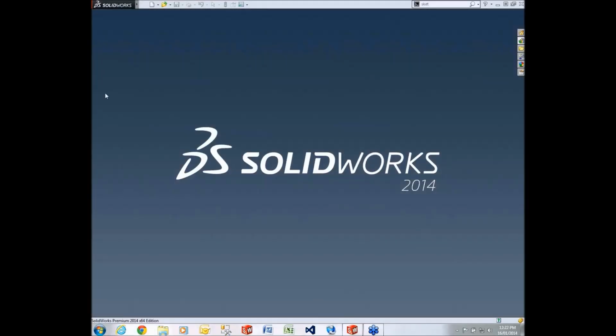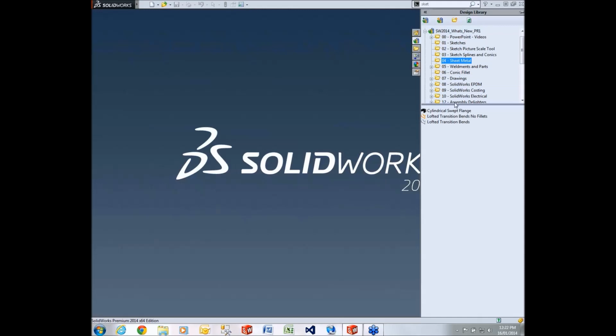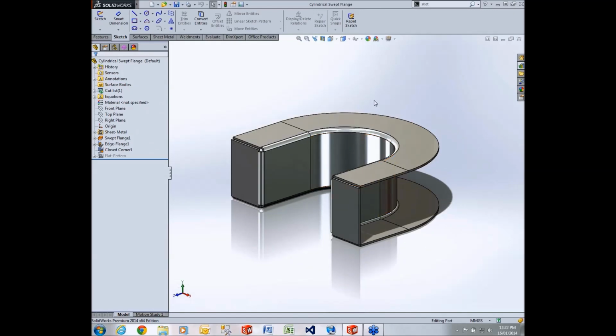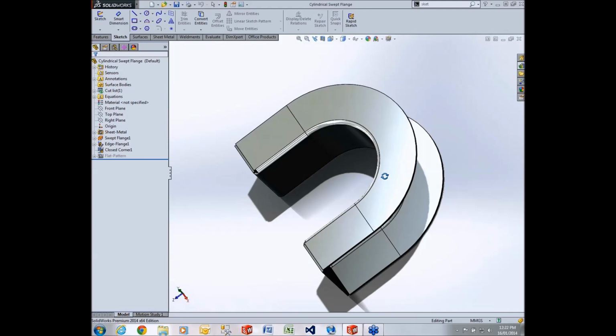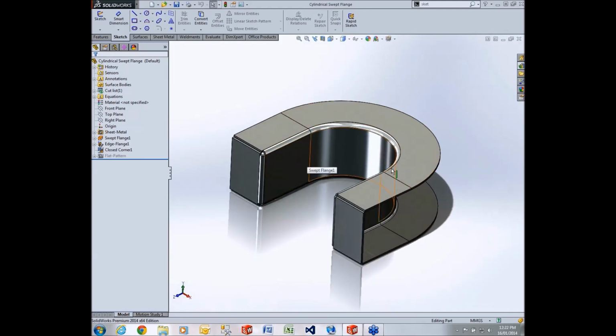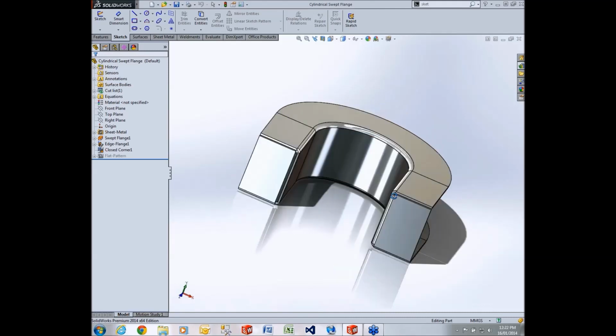All right, guys, let's continue on. We've got a few more presentations to go through. The next one that we're going to take a look at is the sheet metal demonstration. So I'm going to bring up my sheet metal part. All right, so we've got a sheet metal part here, and the first thing that we're going to take a look at is this swept flange feature that I've got created here.